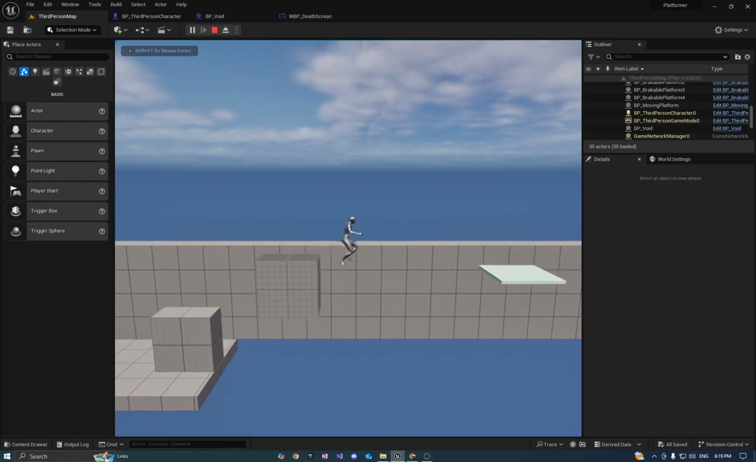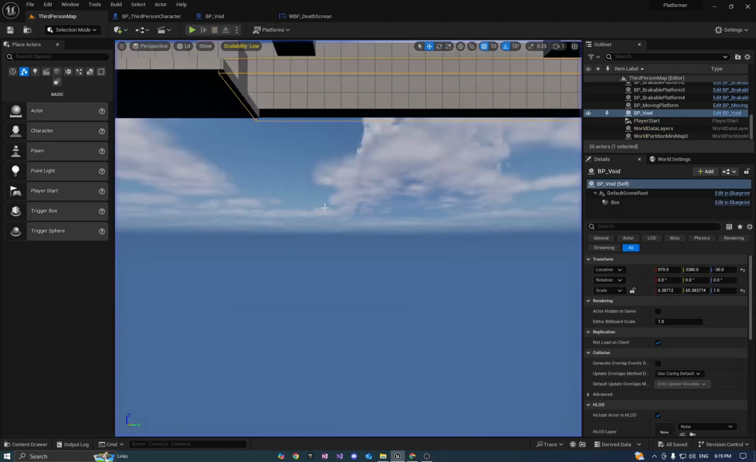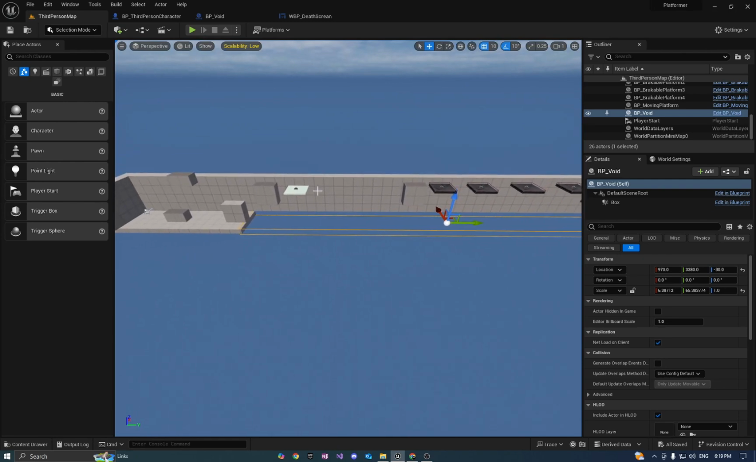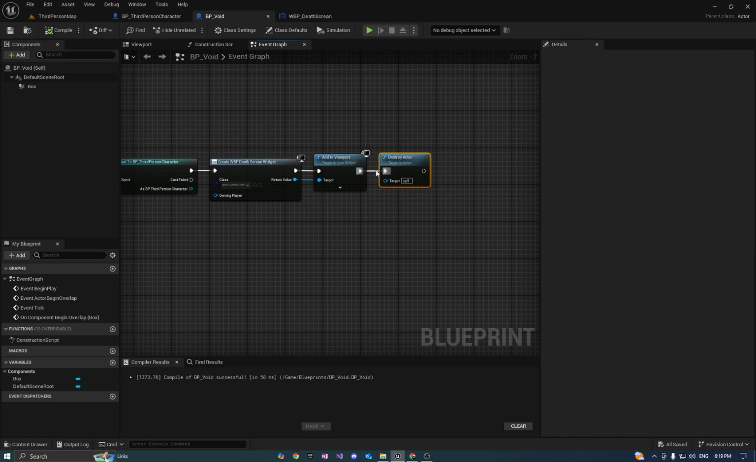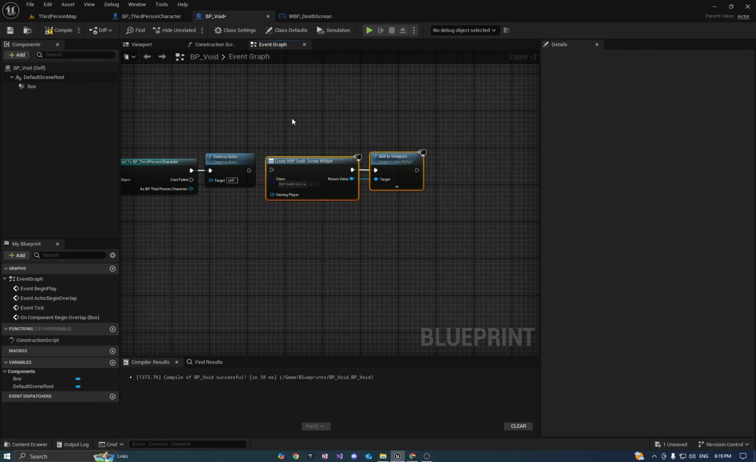So now let's fall here. It says you died and the player is gone. Now let's make it a little bit more engaging. How can we do this? It is like this. We will just first disconnect these nodes. Let's first put our destroy actor. So we destroy our actor immediately, and then we connect this, compile it, save it.